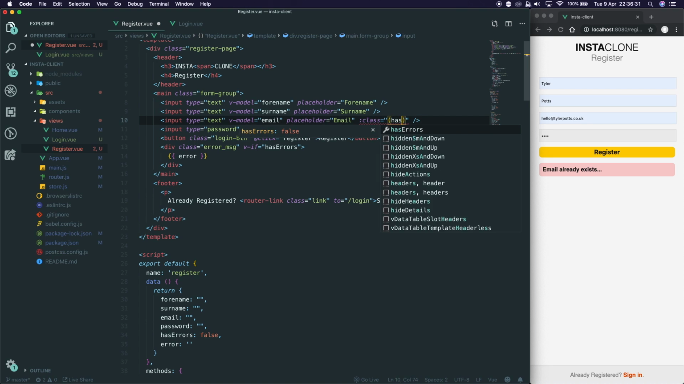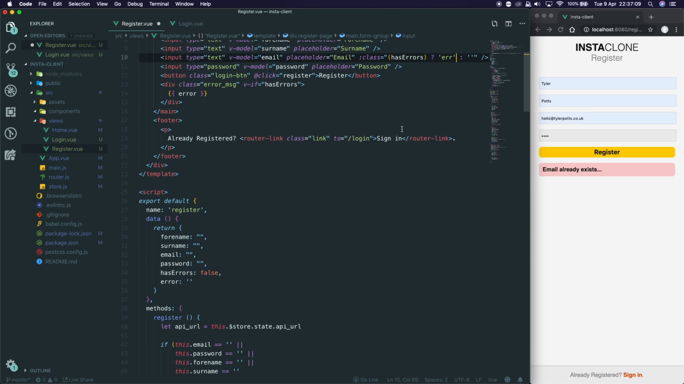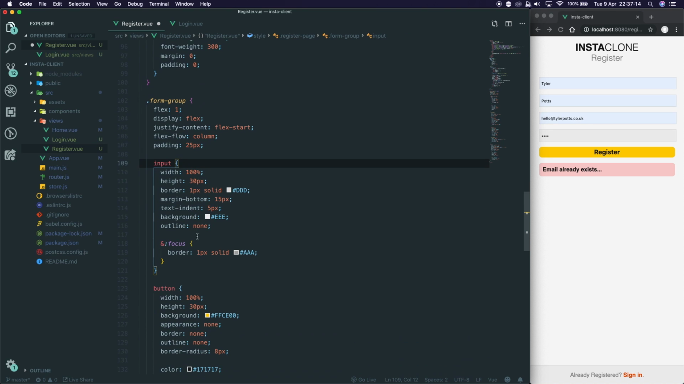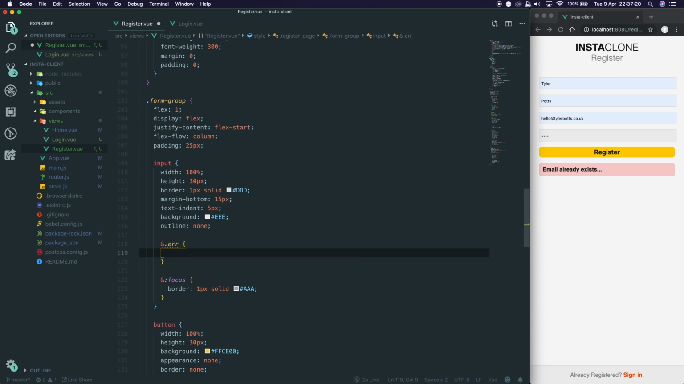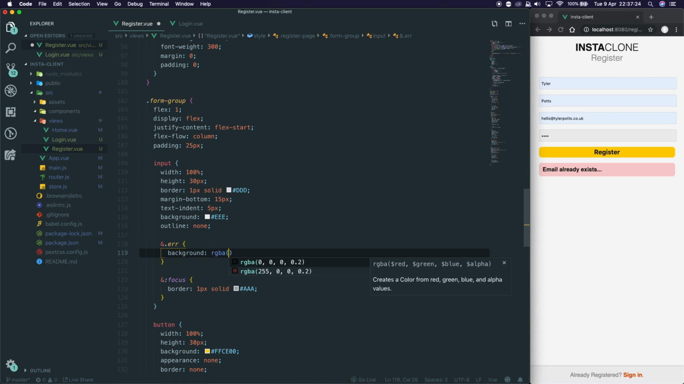Yeah, so has errors. If it has errors, then we're going to say a class of error, else nothing. If it has errors, error, and then we'll say dot error in form group input, and dot error background will be equal to RGBA, that one, just the same as that, I think, just to highlight it. Hit save.